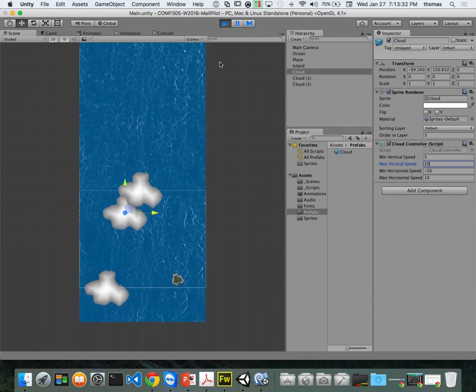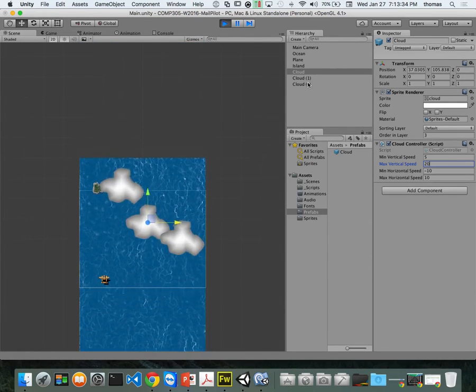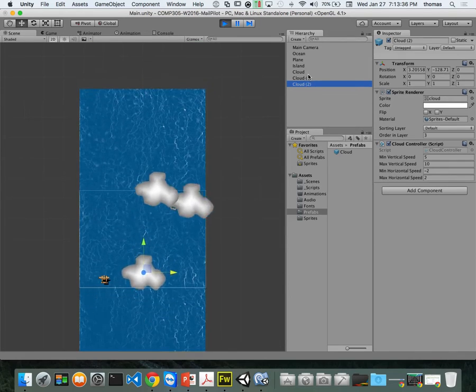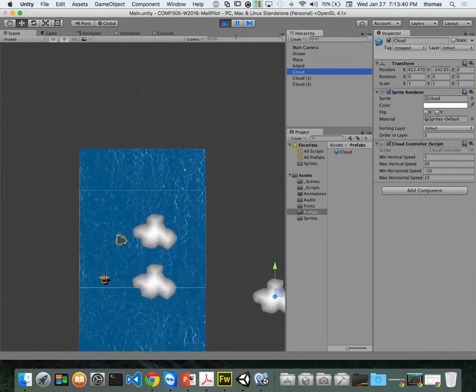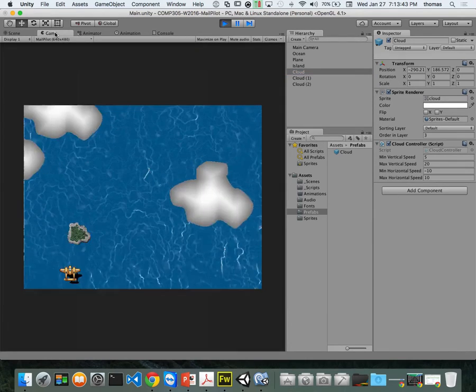And that's only one of the clouds. One of the cloud instances is affected. The other ones are normal because each cloud is a different instance of the same cloud object. So they don't affect each other, just like any other object. Let's go back to the game.